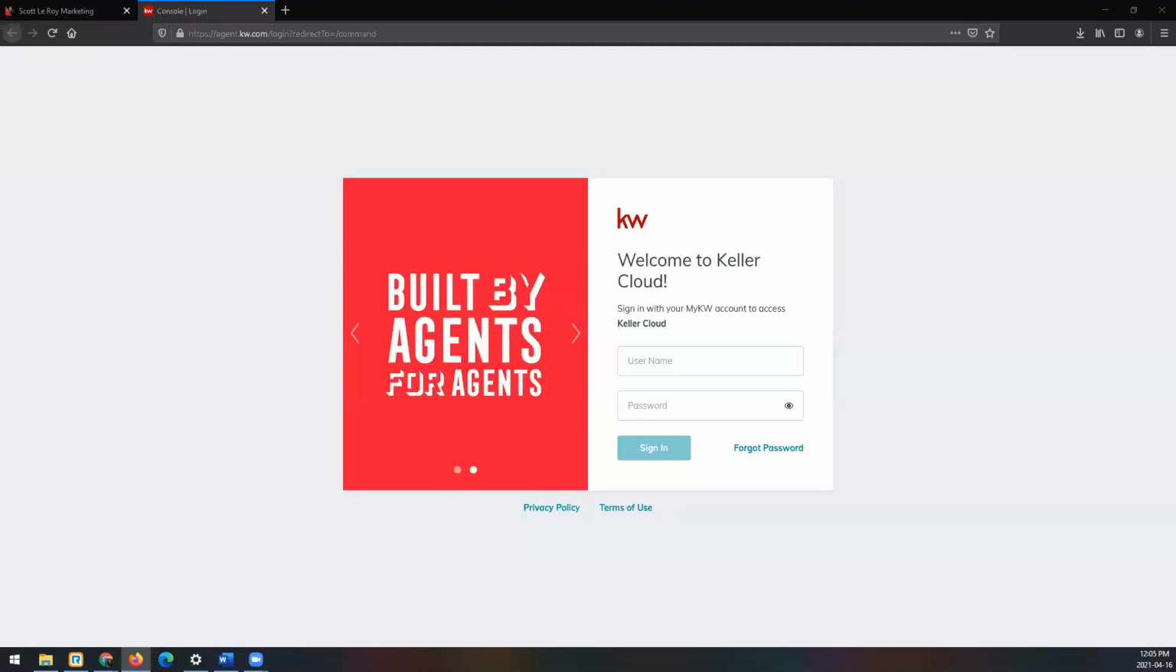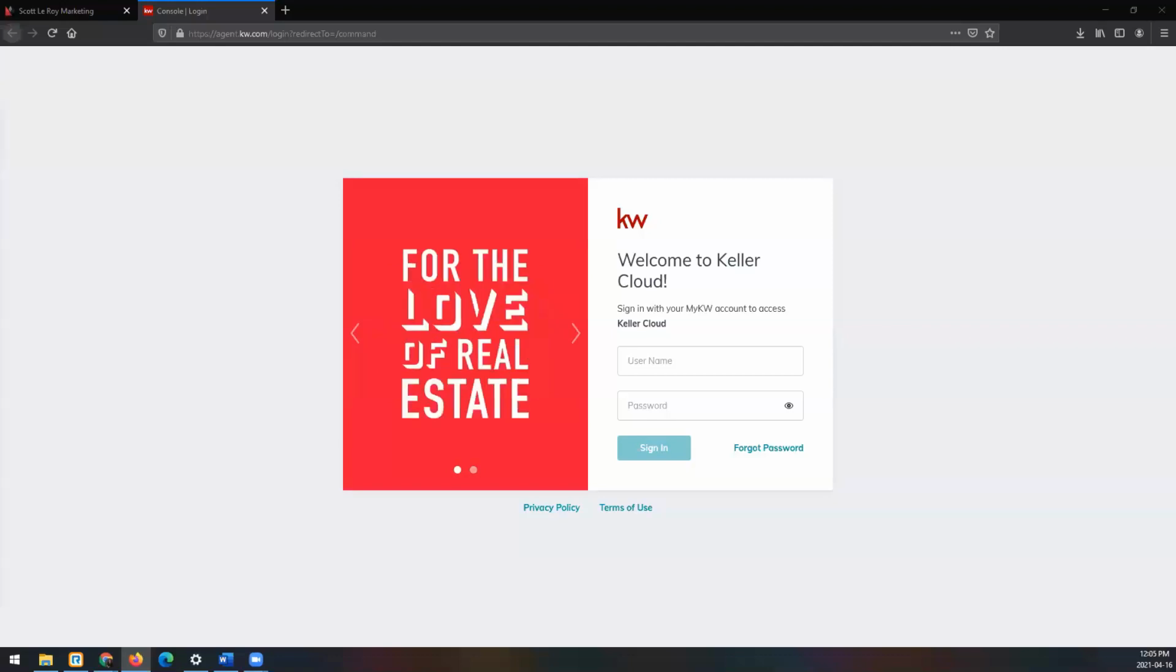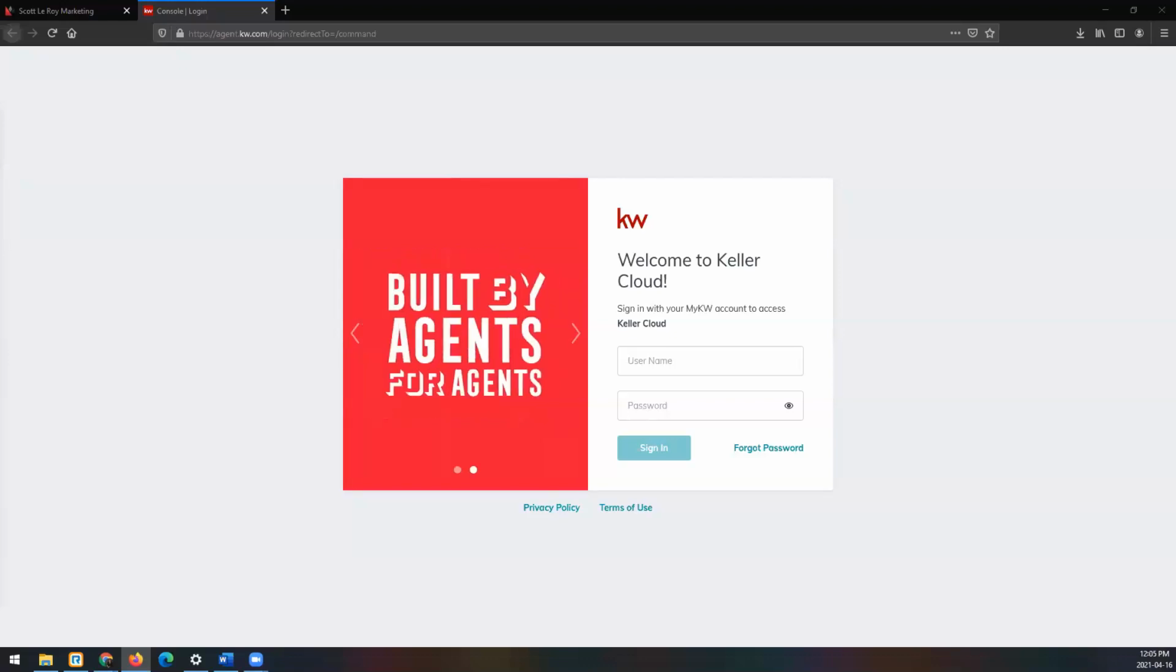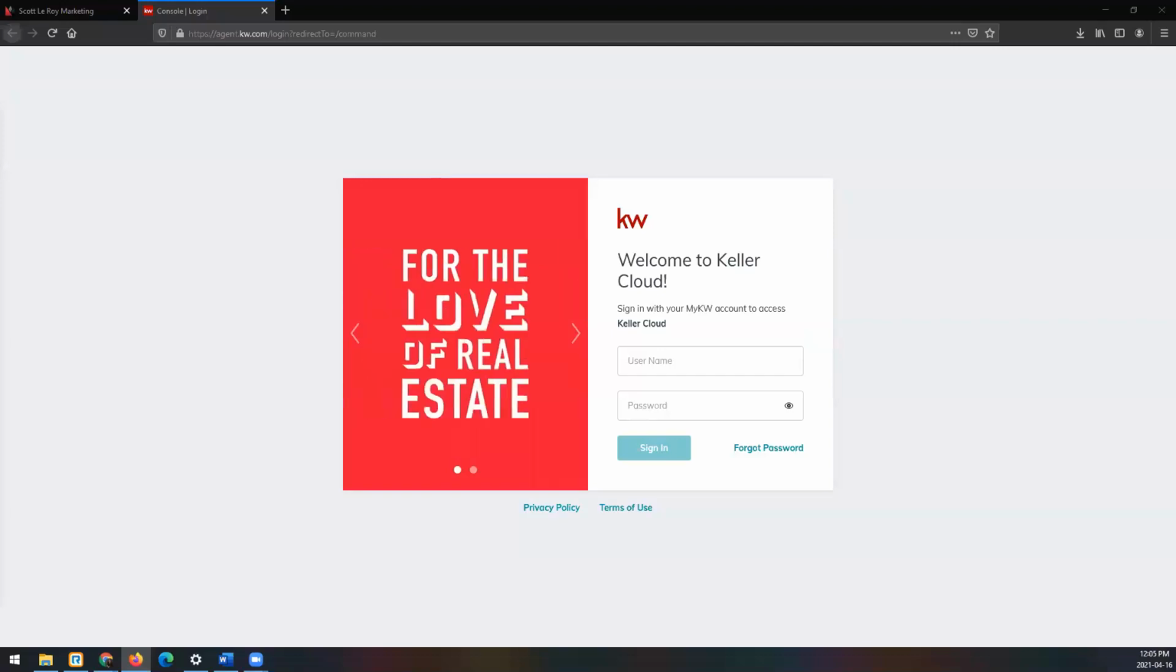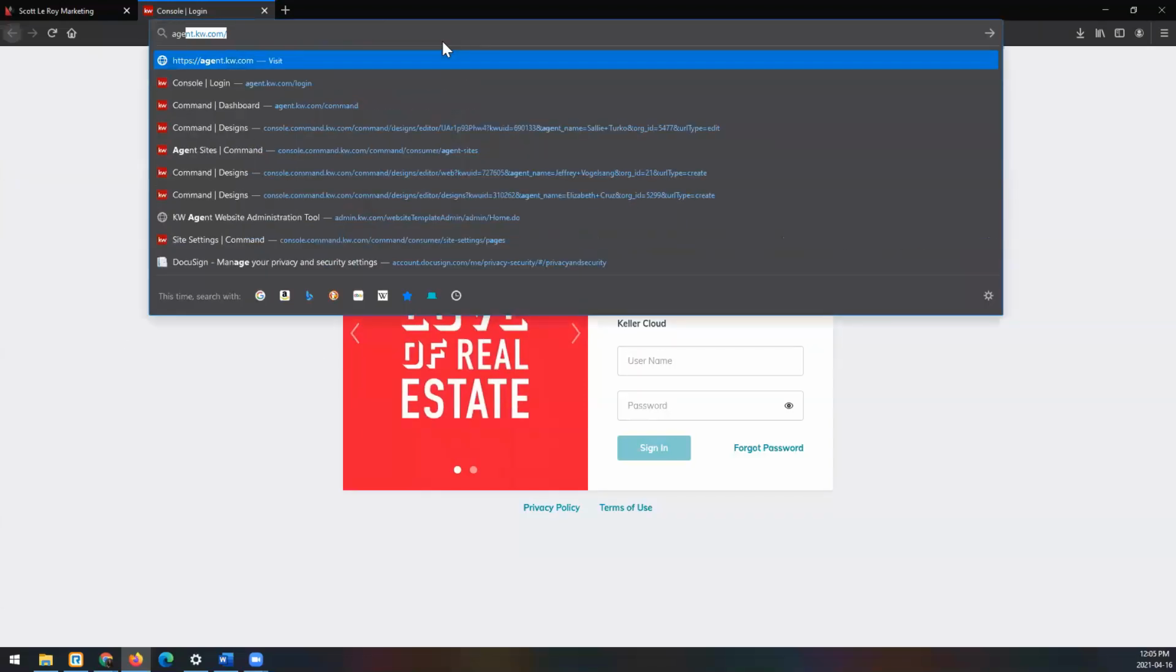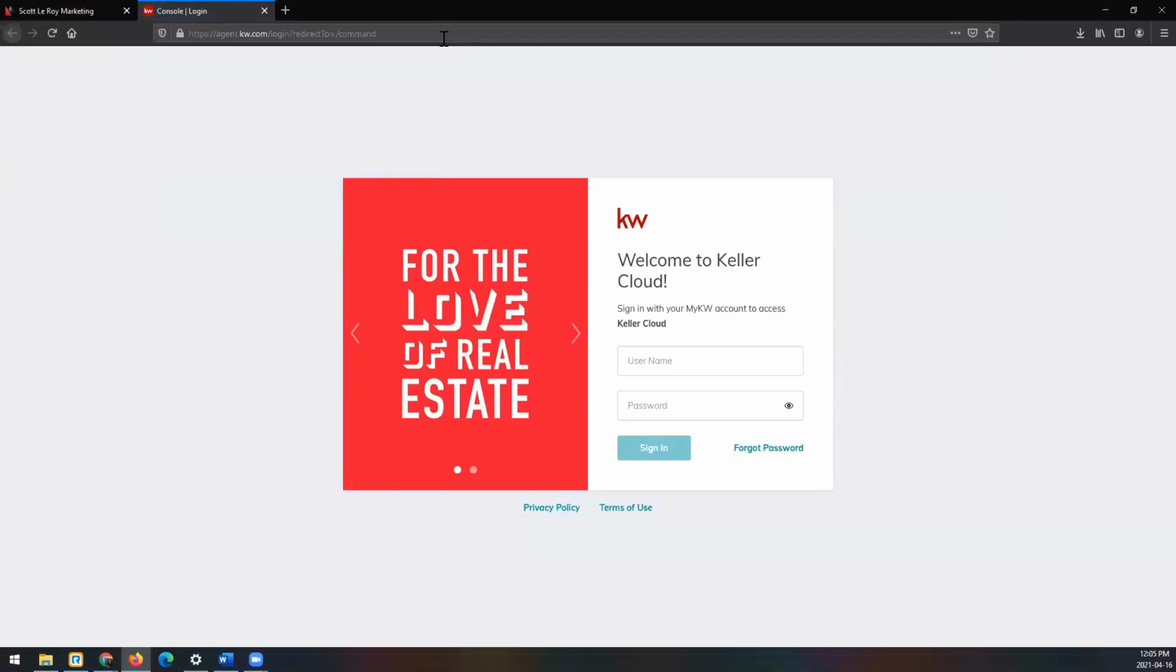Today, I am in Mozilla Firefox as we're going to be in Designs, and we found that Designs works best with Firefox. So to start out, I'm going to go to agent.kw.com. Enter my username, which of course is not case sensitive. Then you'd enter your password and click Sign In.